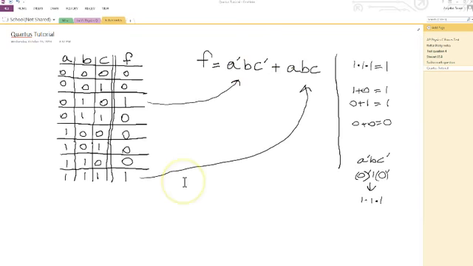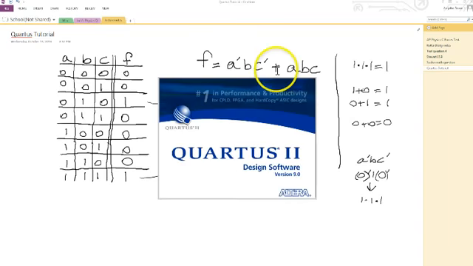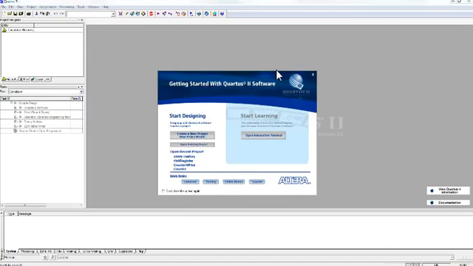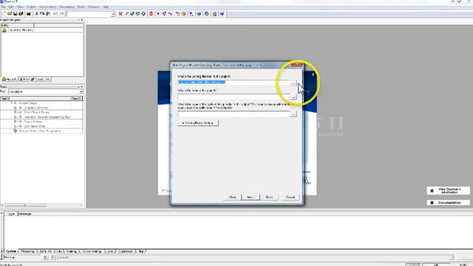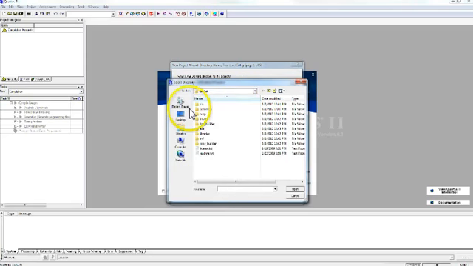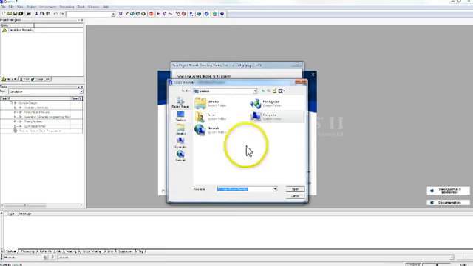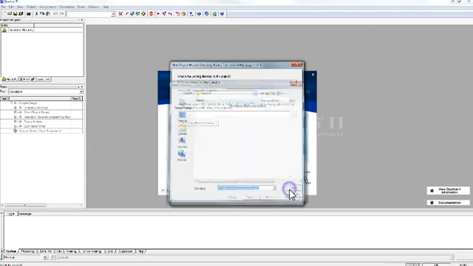So we're going to open Quartus. And we're going to create a new project. And we're going to want to make a folder where we're going to store all of the projects that we're going to make during the class. Just for a quick example here, I'm going to make a folder on the desktop, but you can make a folder wherever you like. And I'm going to store all the projects in that folder.